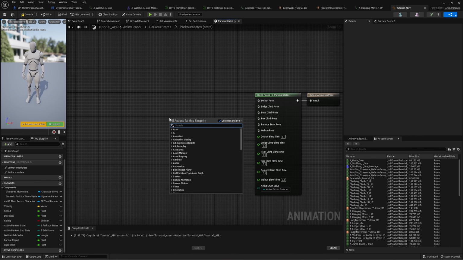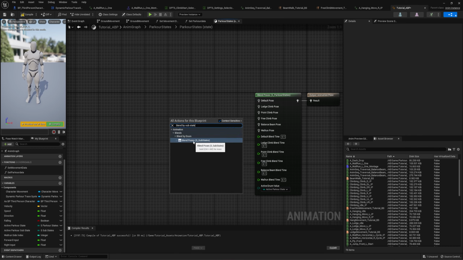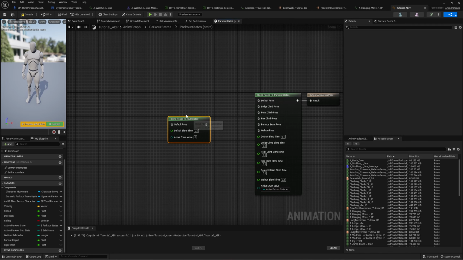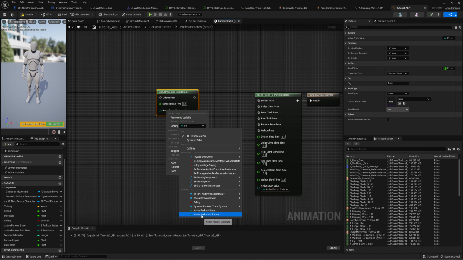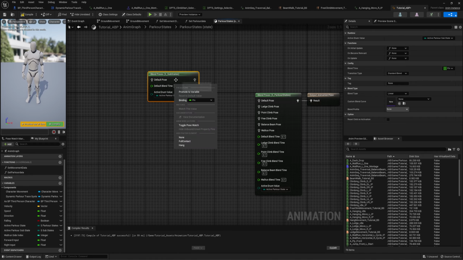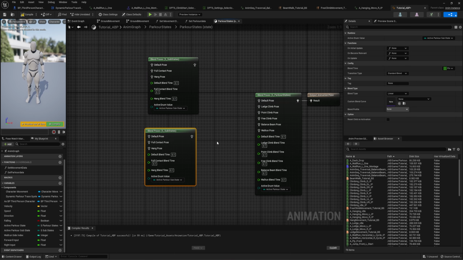Now, we're also going to want to get a blend by substate, and you'll see this one here, blend poses by s_substates. And then we're going to right click on the active enum value and change the binding to the active parkour substate. And then just like we did with the other one, right click and get full contact and hang. Now for me, I like to use the hanging and full contact options for both ledge and beam. So I'm going to grab 2 of these.